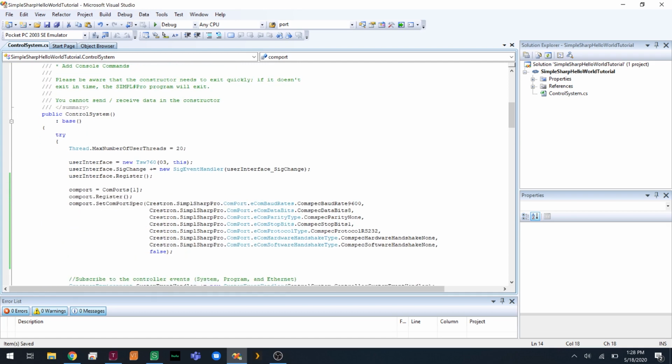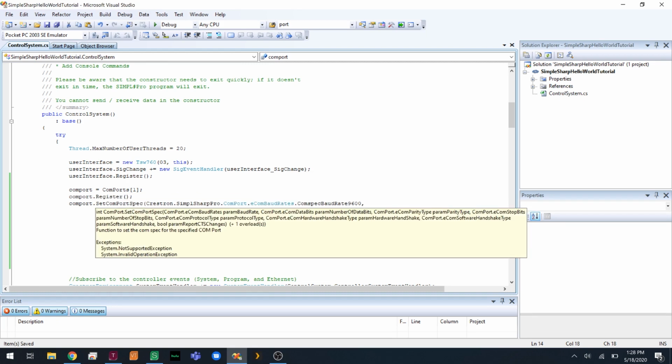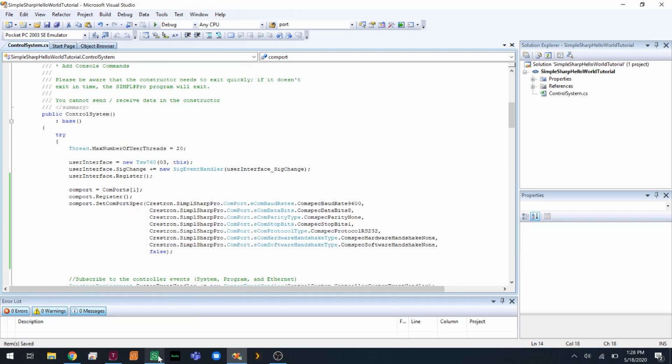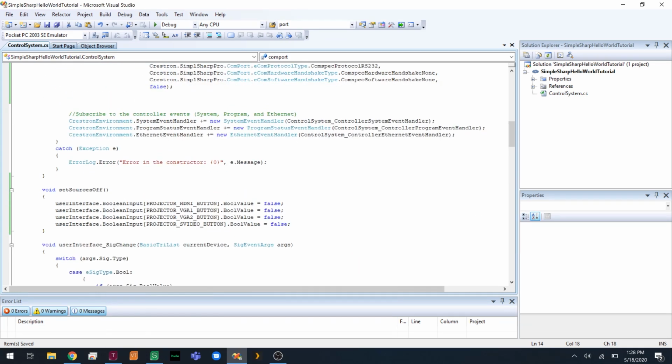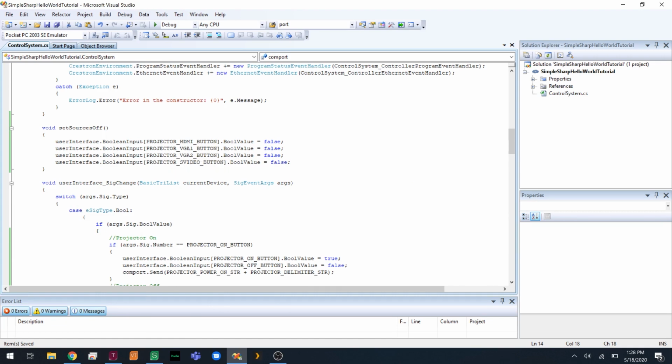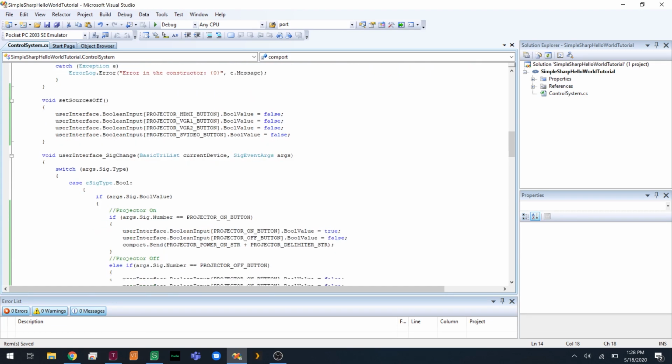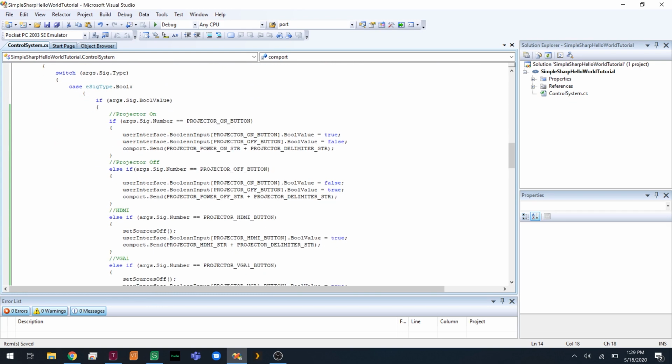We initialized our comport to index 1 in the array of comports on the processor. I'm not sure exactly how that works. And then we registered, and then we set the specifications for the comport based on what we had in Simpl. We declared our set sources off method, which shuts everything off for us. And we wrote our logic here.